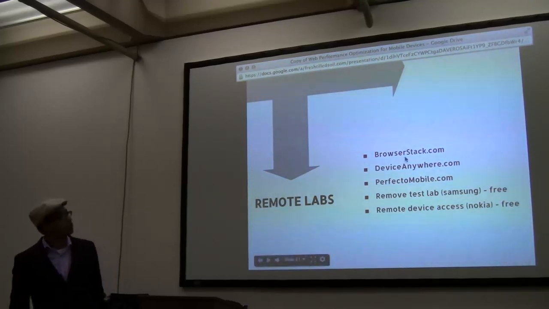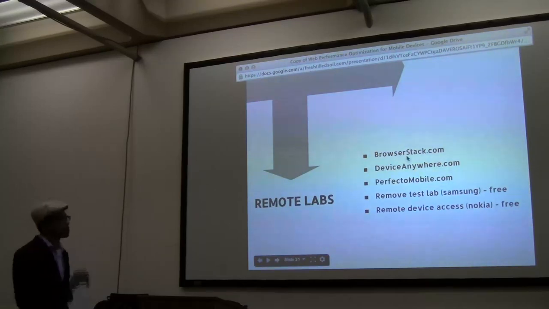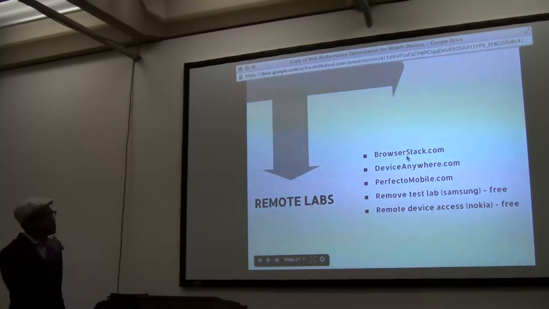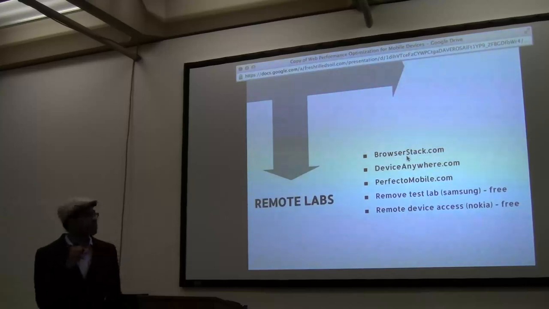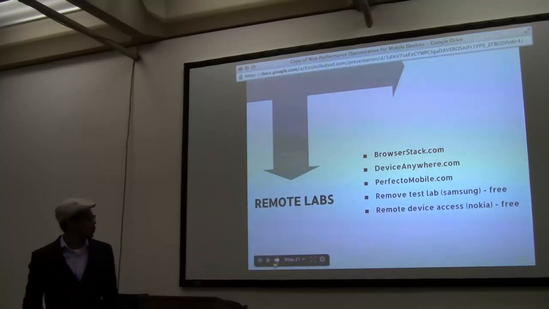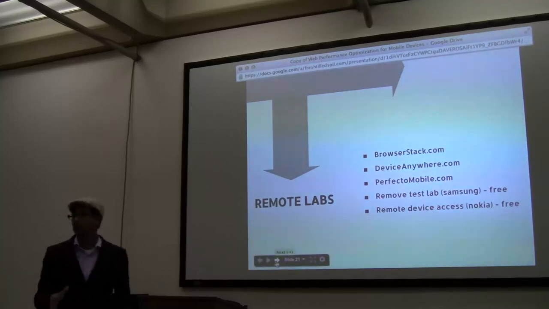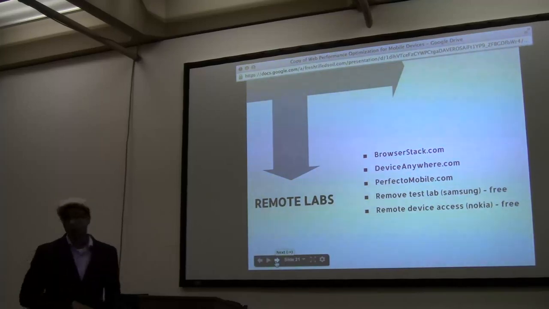And then there are also these other companies. There's BrowserStack, which we use at Freshfield Soil. That one's a paid service. I'm not quite sure what it is. DeviceAnywhere, it's kind of the same. And then Perfecto Mobile does pretty much the same thing, except they offer all the devices, and they also offer desktop platform testing as well.